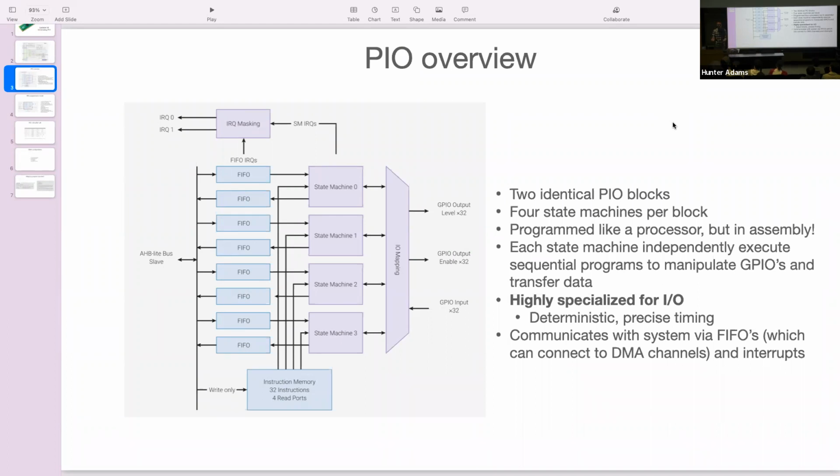VGA is an example of this, right? As some of you may be aware, the clock line to a VGA screen is 25 megahertz. It's actually like 25.172 megahertz, but you can get away with 25.